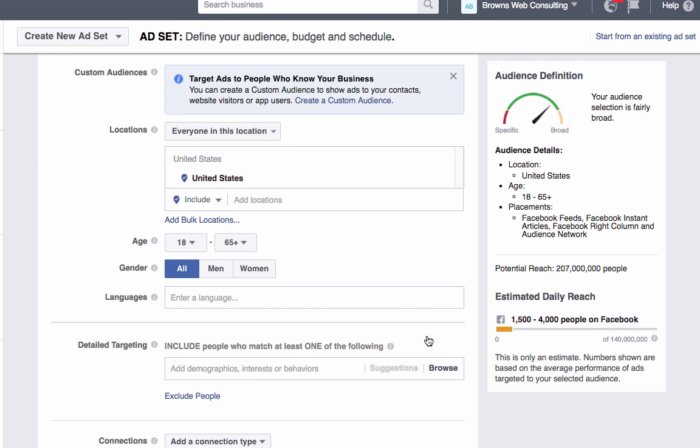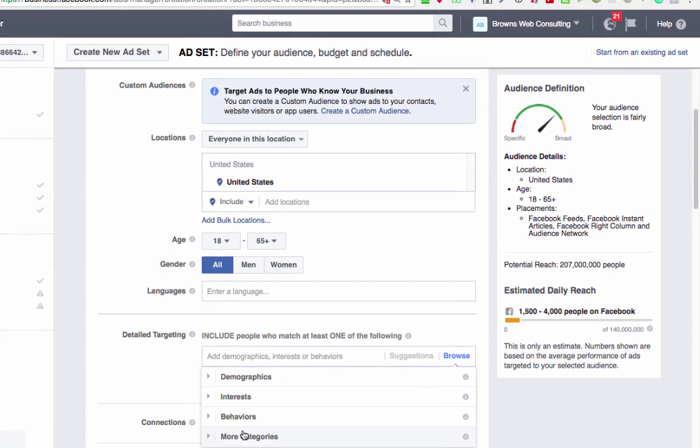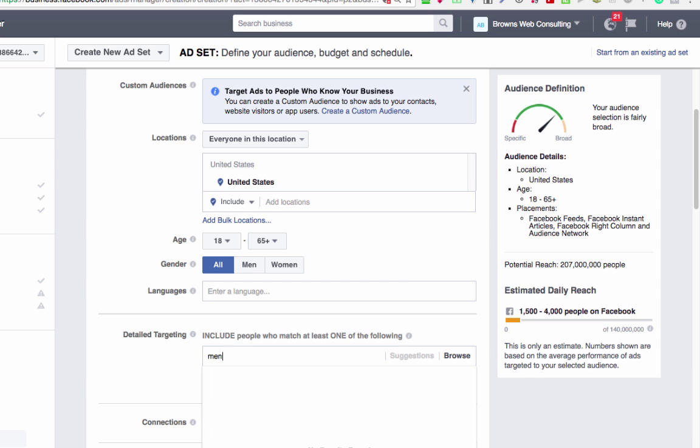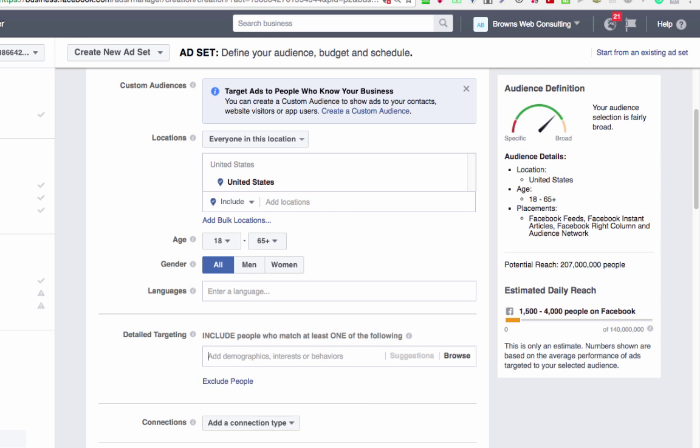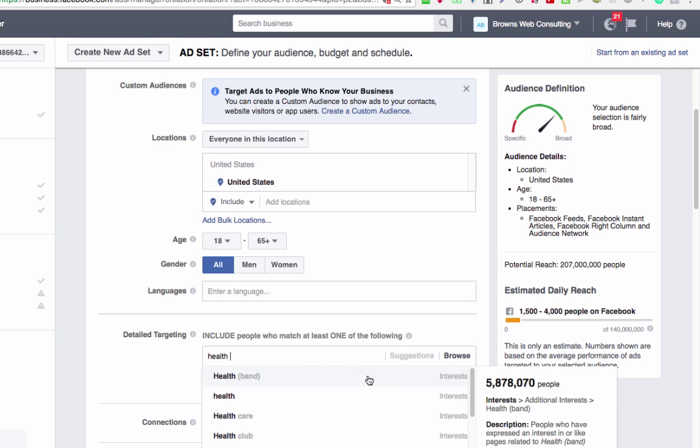And then here's where you go into your detail of your interest group. So here you can see you can break it down by demographics, interest, behavior, and more categories. Now this is basically your ad set. So you would think of, okay, what particular page, let's say for example I was interested in a fitness page, what would they be interested in? Would they be interested in particular, let's say for example, men's health, or men's fitness, or women's fitness? So for example, I'll just do health, and we'll see what particular interests come up.